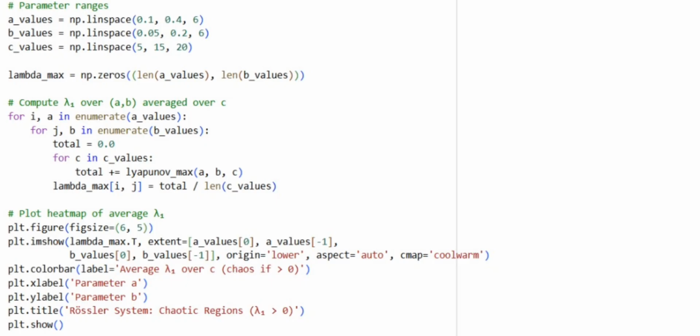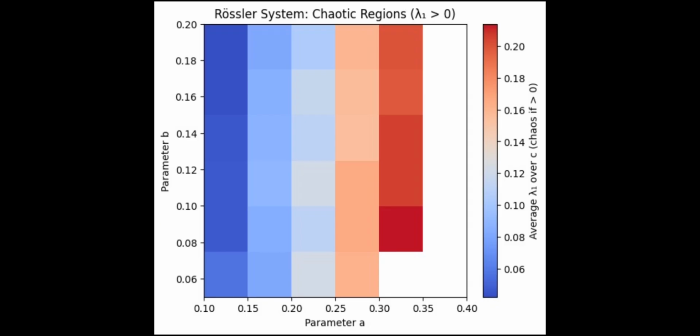It represents chaotic regions where the trajectories diverge rapidly. Negative or nearly zero values indicate stable or periodic behavior where the trajectories stay close to each other. So this is the image that we got.